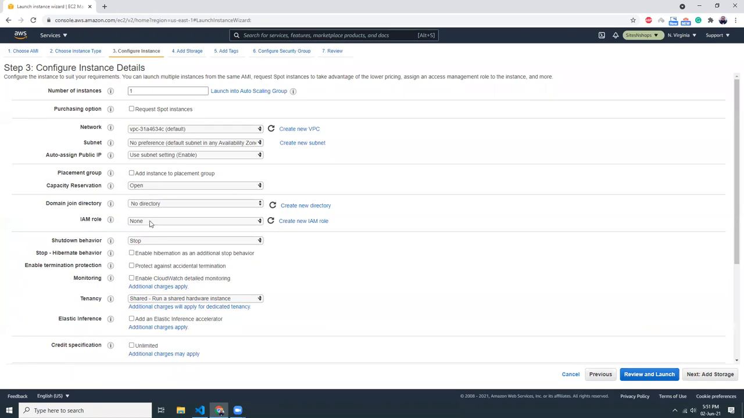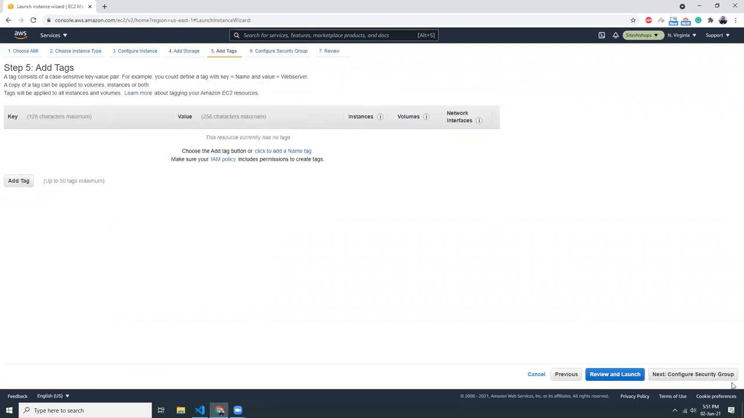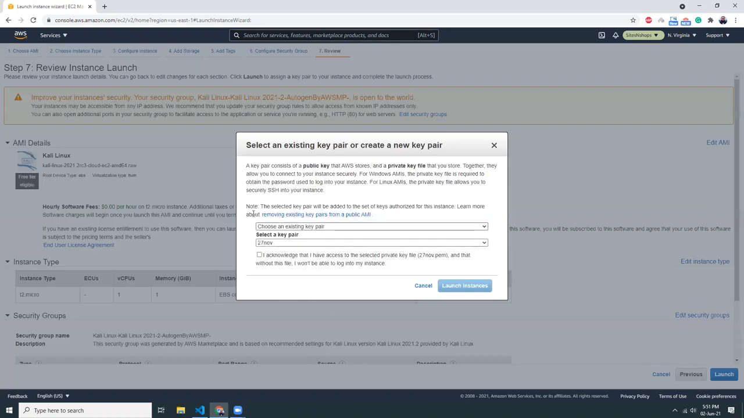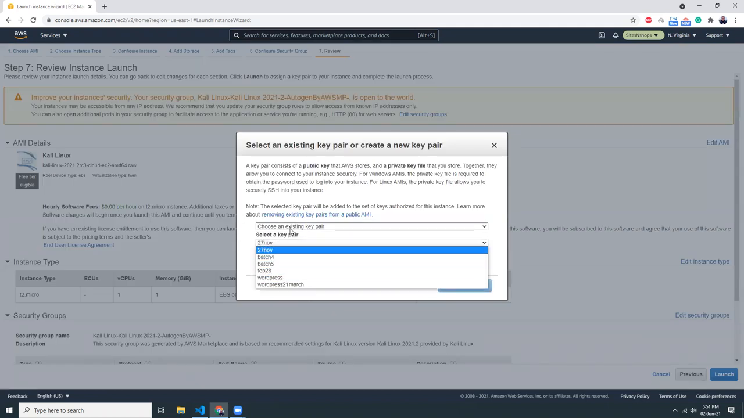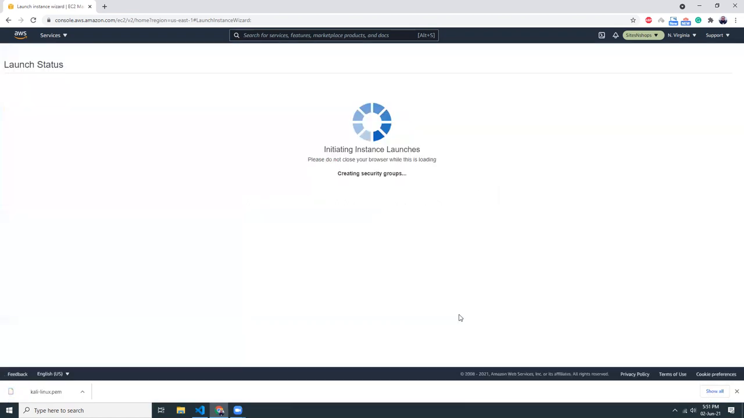I keep everything as it is. Just I will use the SSM. Add storage, all fine. Add tags. Next, configure security group. Let's just use it for any IP. That's fine. Let's review and launch. I'm going to create a new key pair. Kali Linux. I'm going to download the key pair and launch the instance.